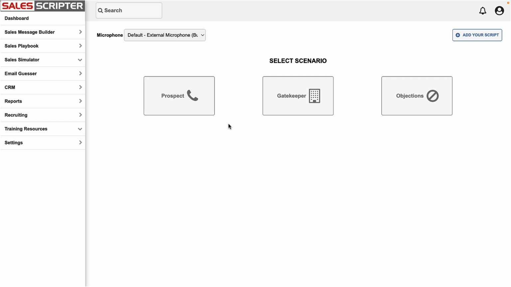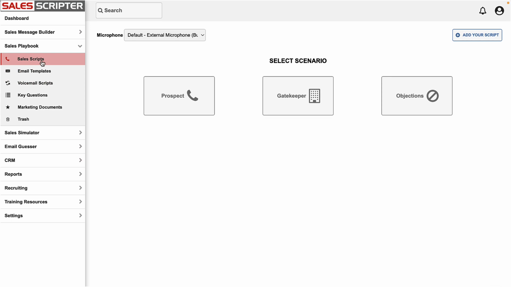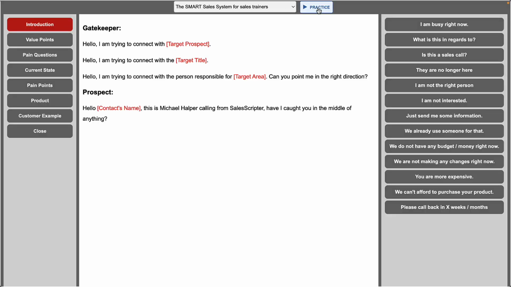This sales simulator is also able to be accessed in the sales playbook. If you go to any of the sales scripts, they will all have a practice button on the script. If you click practice, it allows you to practice the script you're looking at with the sales simulator.